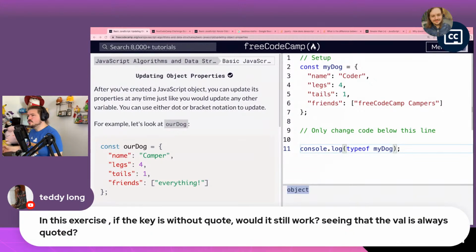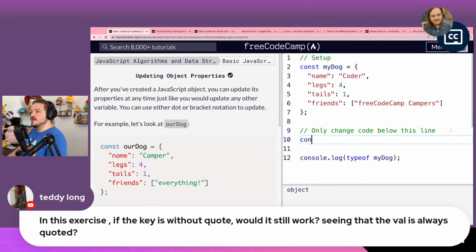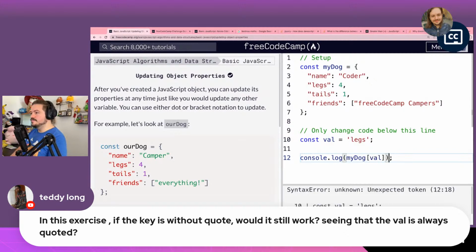In this exercise, which exercise? If the key is without a quote, would it still work, seeing that the val is always quoted? I think we can do that here. const val equals legs. Great. const val = "legs". Let's do console.log myDog square brackets val.